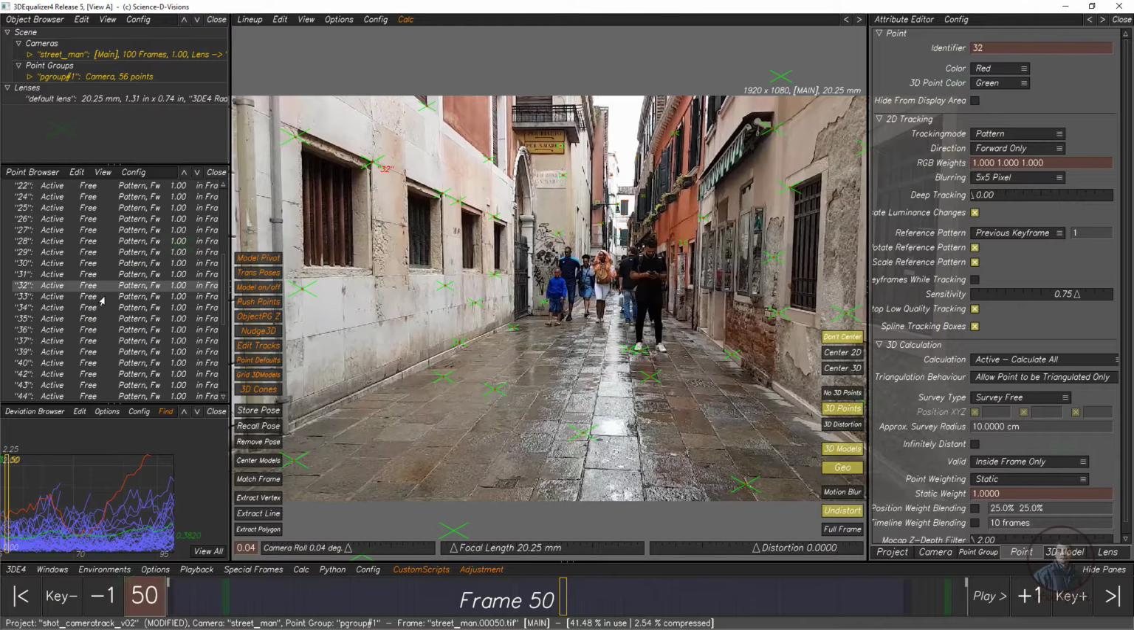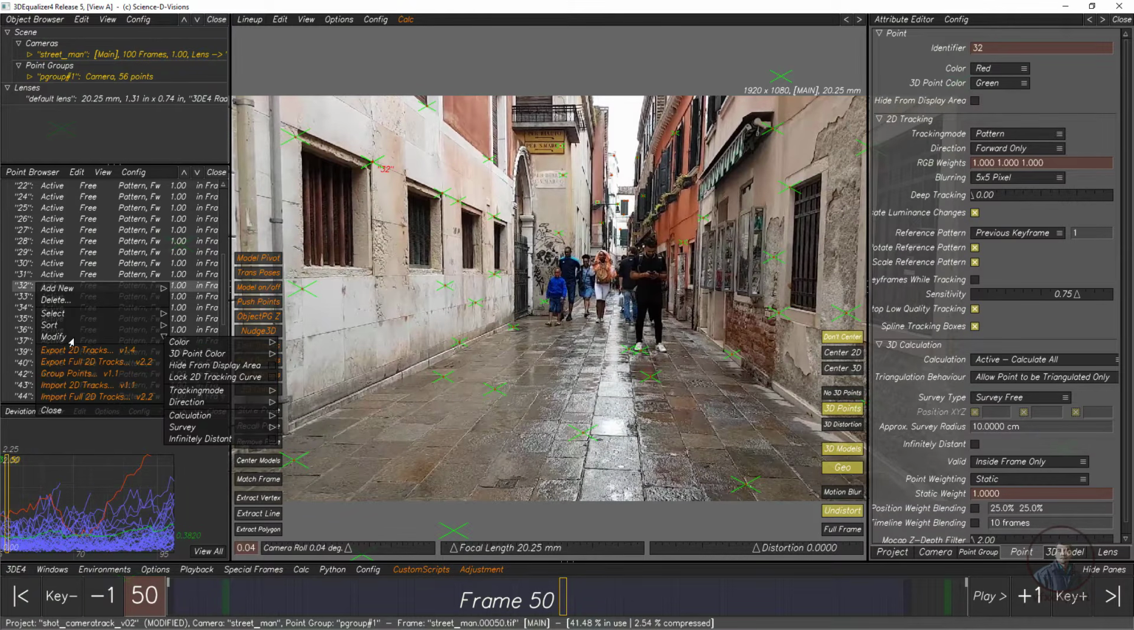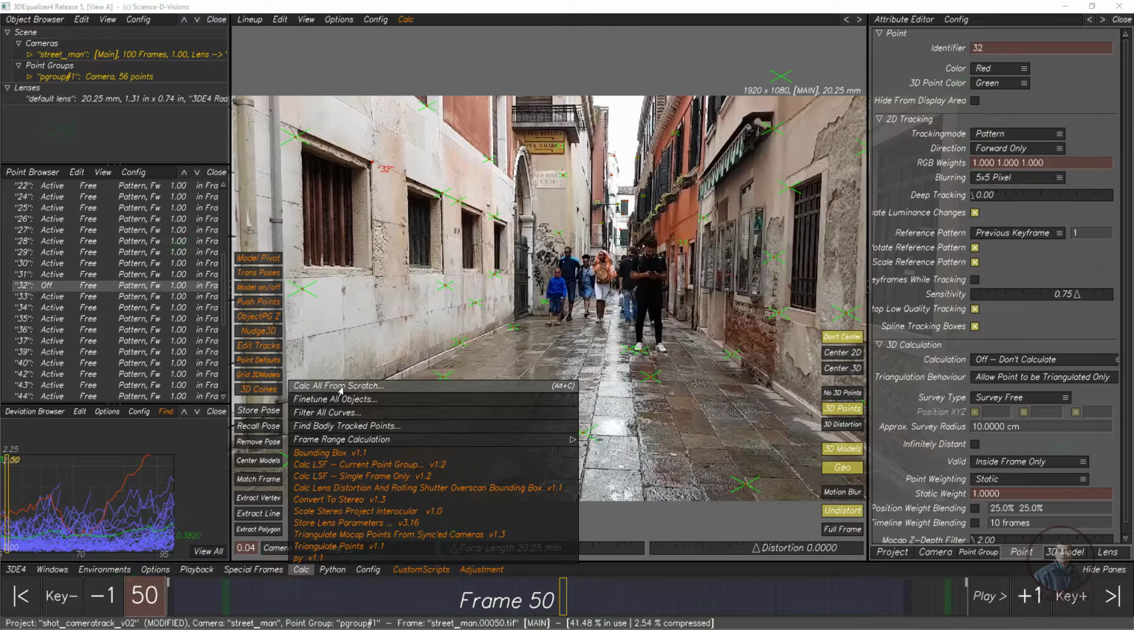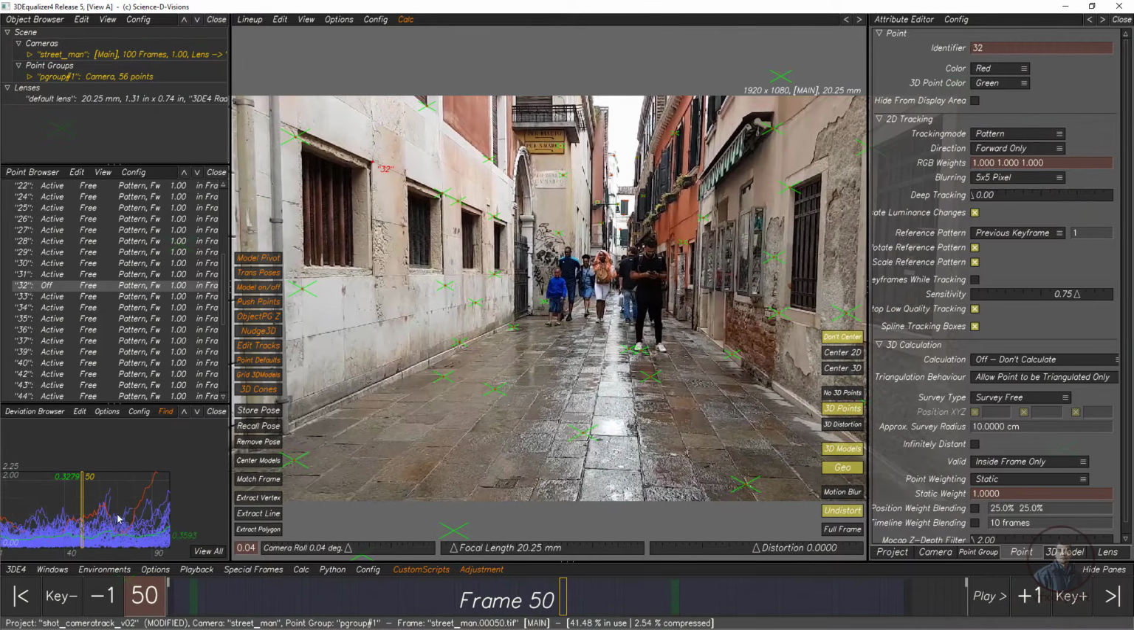Now suppose you want to disable this point, then right click, modify calculations, and just disable this one here. Now again we just have to calc. Now you can see this path is a little bit smoother here. So like this you can find your high deviation points and simply disable them, then again calculate your camera solve.